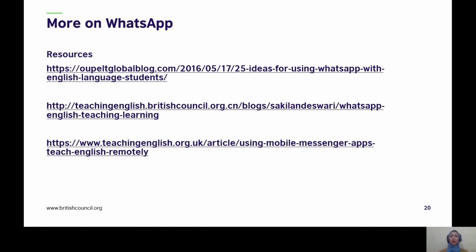Some simple but very useful tips for using WhatsApp. It's a very easy tool for sharing resources and following the latest news in the ELT world. So it's a good medium really of collaborating with other teachers.